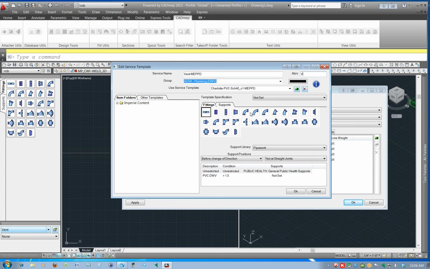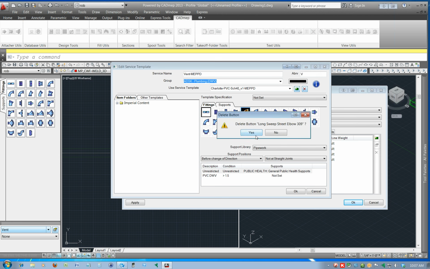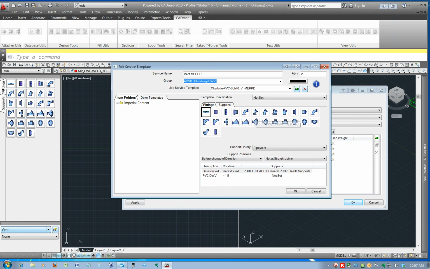So now you've got all these pieces here. Say where we are, we don't use long sweeps with vent. So I would just take this out. Now you're editing the service template. That's why we made a copy. You can hit that, right click, and get rid of that button because we don't need long sweeps. We don't need long sweep streets. So you can get rid of all the pieces you don't need.